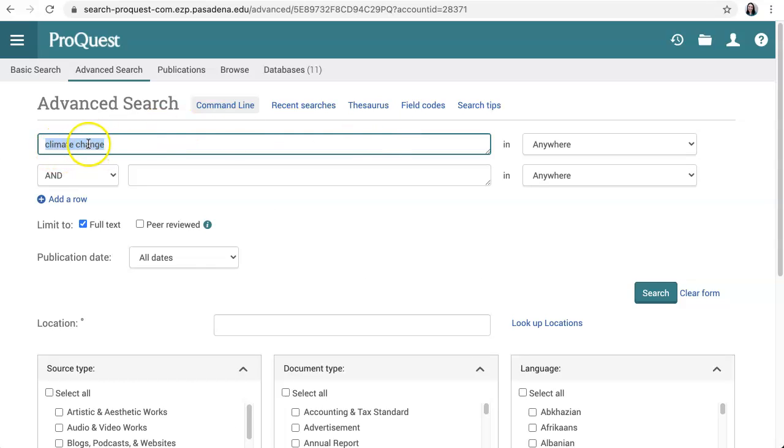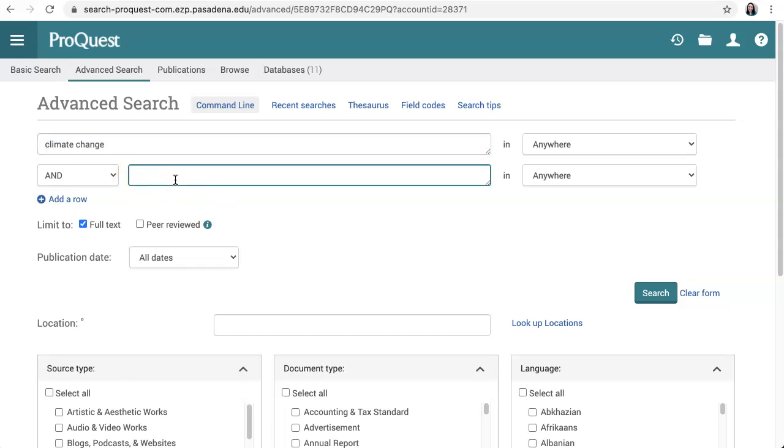Now with a broad topic like this, it's recommended to brainstorm a subtopic or related topic. So for example, let's say we're interested in researching climate change and its effect on tourism. So I've left climate change in my first keyword search box, and I've typed in tourism in my second search box. Setting up our search in this way tells ProQuest to search for content that mentions both climate change and tourism. So I'm going to click on search, and let's see the results that we get.